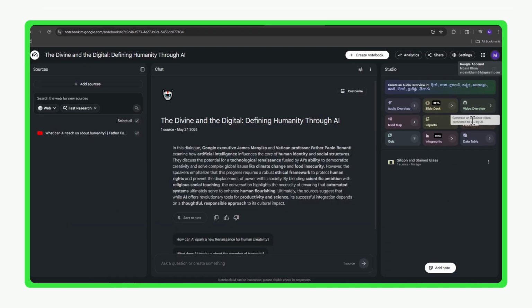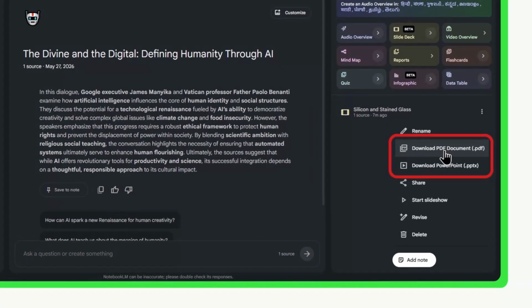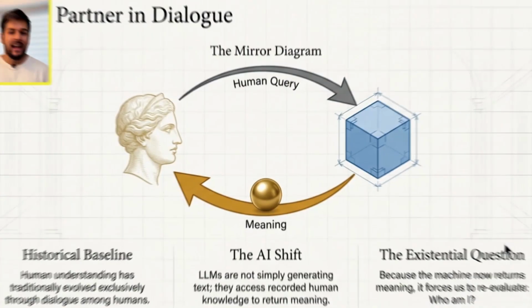Once you're happy, you have a few options. Click the 3 dots on any slide to download it as a PowerPoint file and edit it further, or download it directly as a PDF. To share it, click on the share button. And if you want to present directly inside NotebookLM, click Start Slideshow. No other software needed.